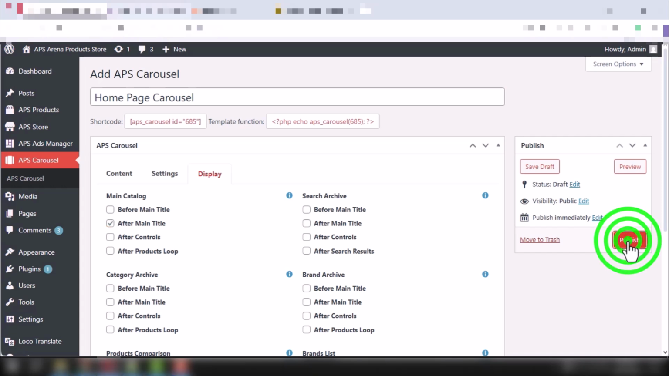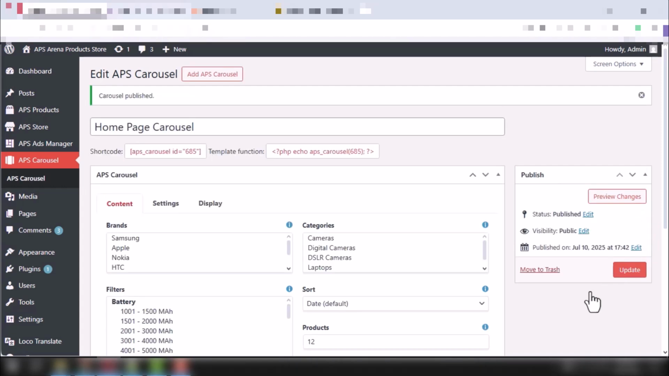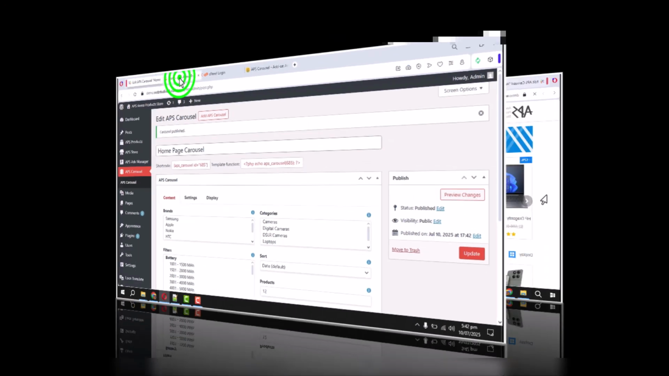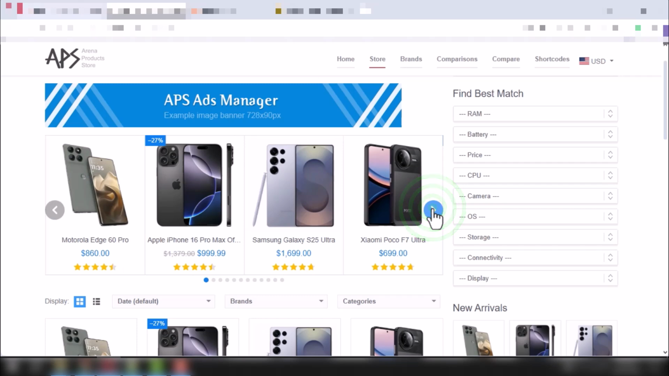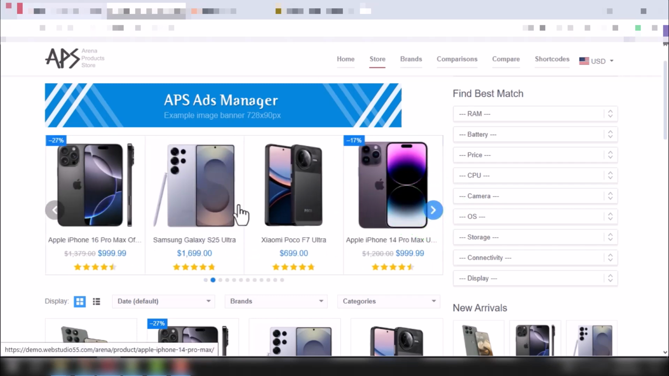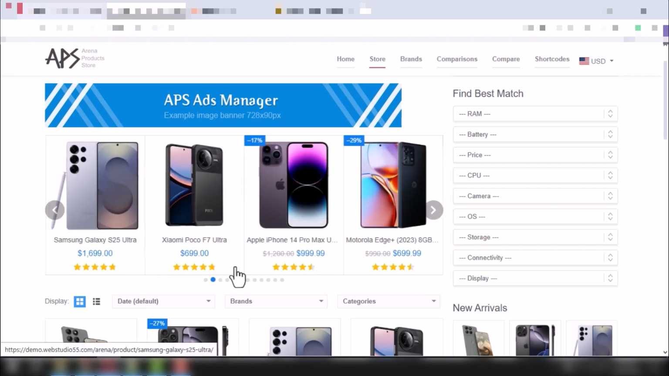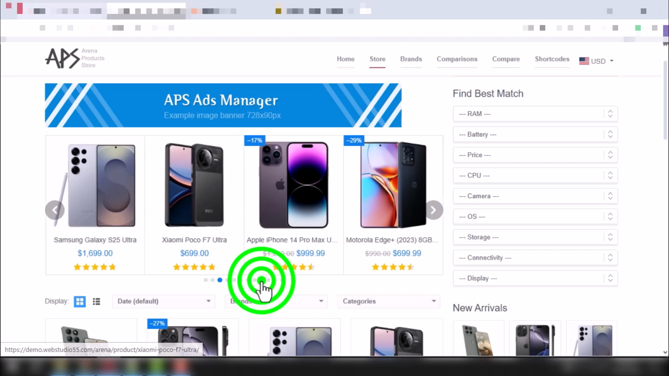Now click on Publish button to save this carousel. Reload the page to see the carousel in action. Wow, it looks beautiful.